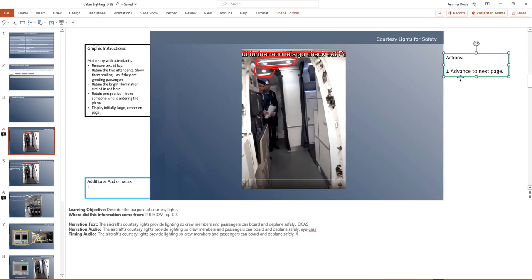Up here on the right, the green actions box is where we describe the interactions and the timed events, such as arrows flying in or highlights appearing or when graphics are replaced by another graphic. We also describe when the user interacts with it. So if the user is going to select a switch and then something happens, all of that gets described in this green actions box right here.